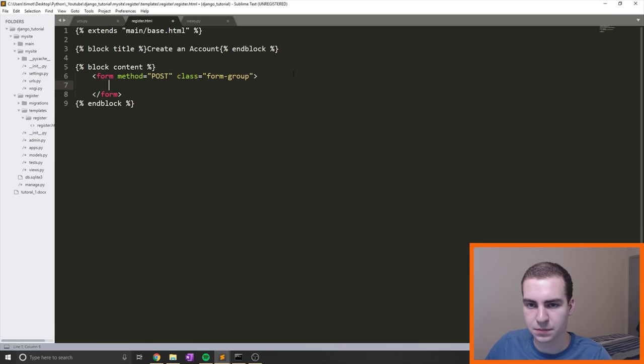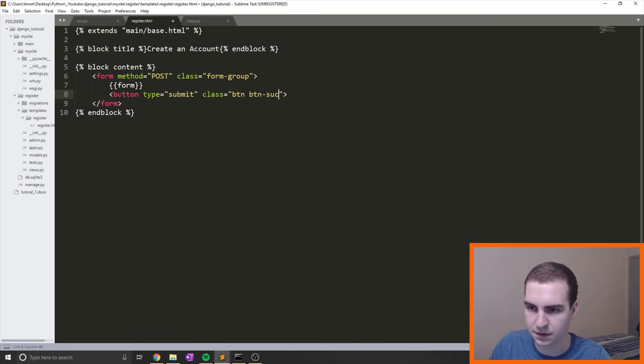And in here, we will simply do form like this. Now, the only other thing we need to add is a button. This button will be the submit button because by default, Django doesn't generate that for us. So we can just say button, type equals submit. And what else do we even need for this? We say class equals, in this case, btn, and then btn-success. I believe that's the class name. Then we can end that button tag. And inside here, we'll just say join or register like that. And that's what we're going to do for now.